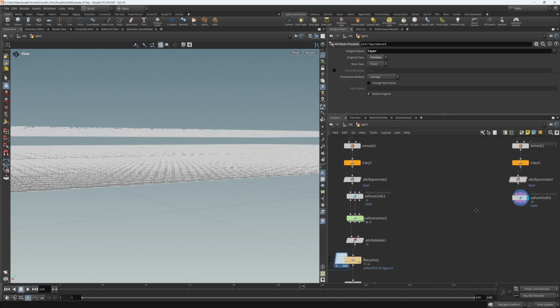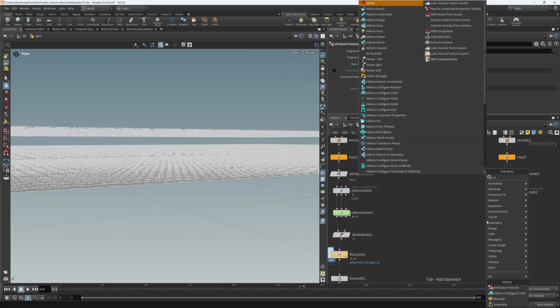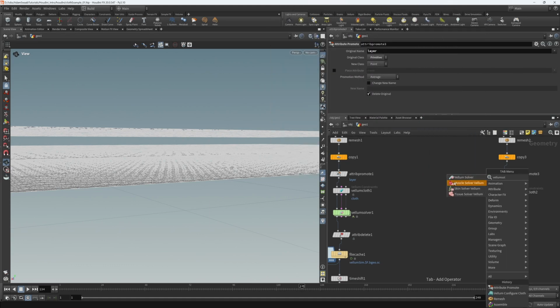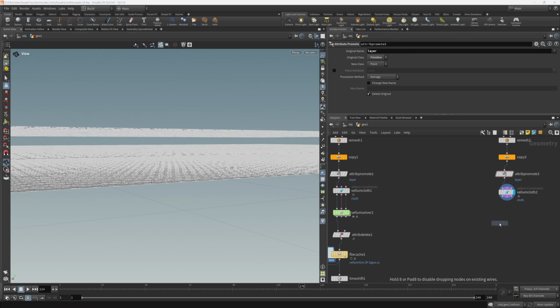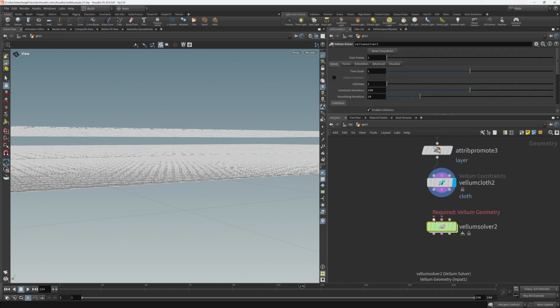All right. Now we can put a solver down. So we're going to use a Vellum solver. And you can see that the first 2 inputs are required. The first is the geometry that is being simulated. That's right here. And then the second input is the constraint network that is generated from the pink output here.